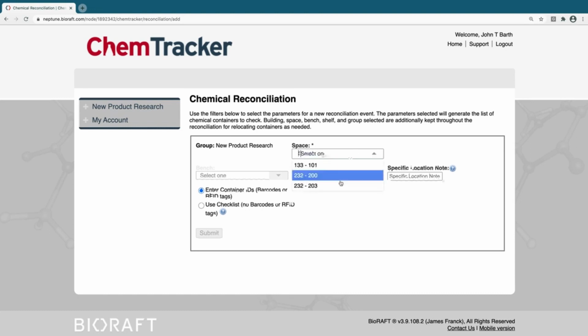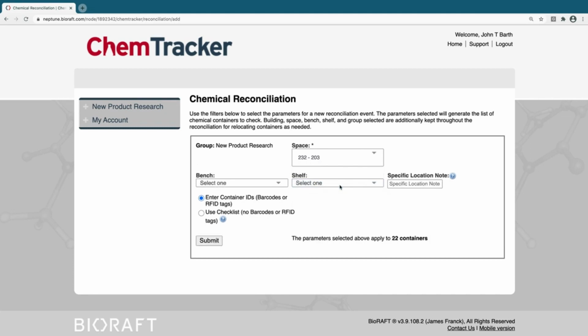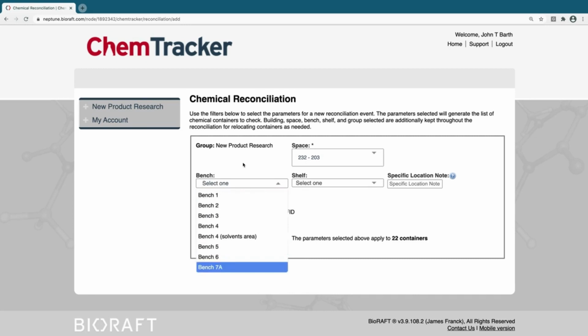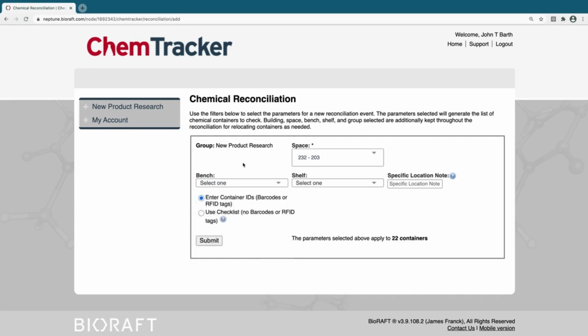We're going to do this for building 232, room 203. I can see that there are 22 containers in that room. I'm doing this on a laptop computer, but you can also do reconciliation on mobile devices, iPads, Surface tablets, Amazon Fire tablets, even potentially a large cell phone. If I wanted to, I could get more specific about a specific bench or shelf area.